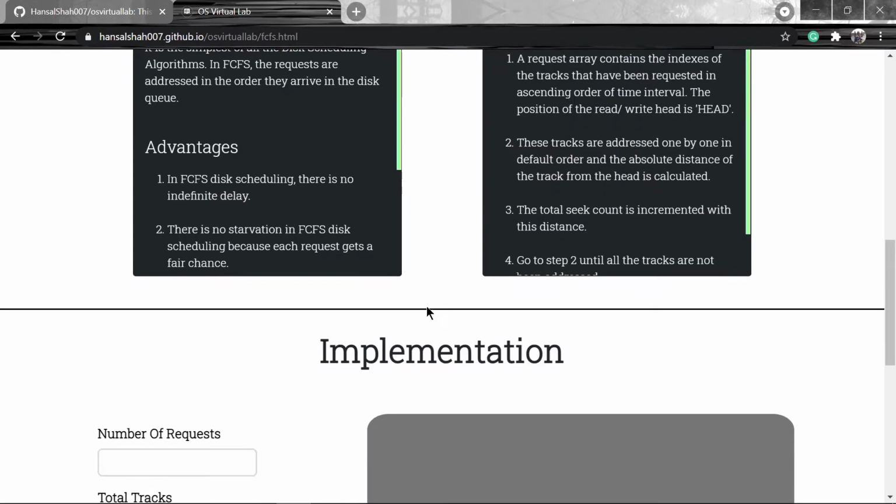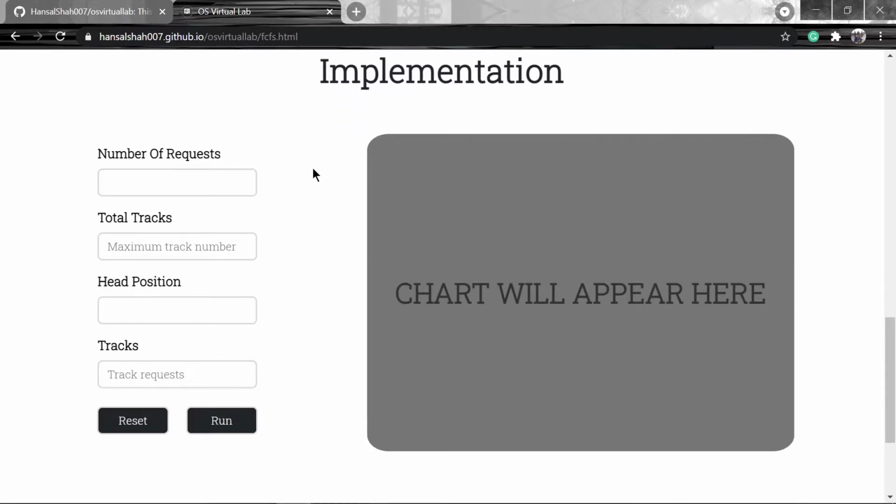Now this is the section where all the magic happens. So in this section, the user can actually visualize how the algorithm works by looking at a chart.